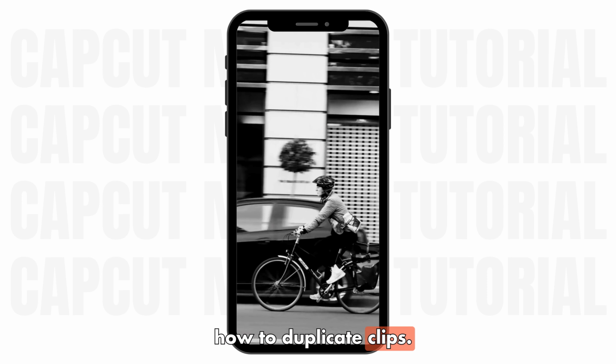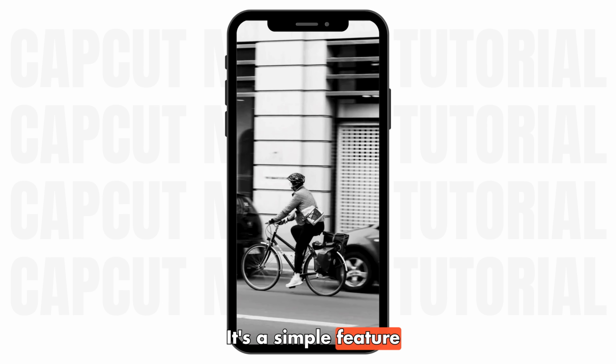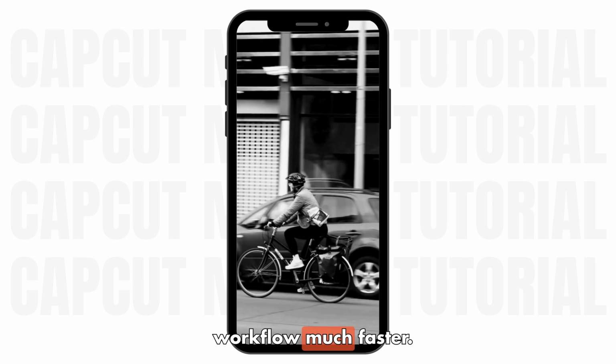And that's how to duplicate clips in CapCut Mobile. It's a simple feature that can save time and make your editing workflow much faster.